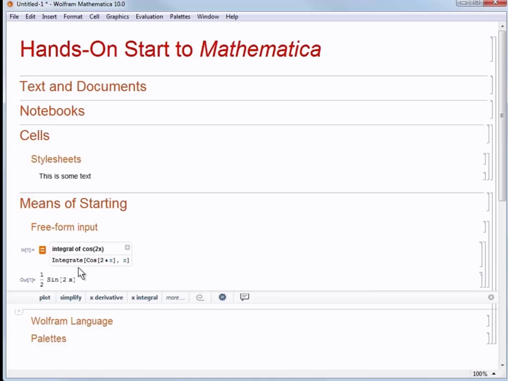Now, it's important to point out that you need to have an active internet connection to use freeform input. If you don't, it's fine. You can still use Mathematica directly, and we'll see how easy that is in a few minutes.